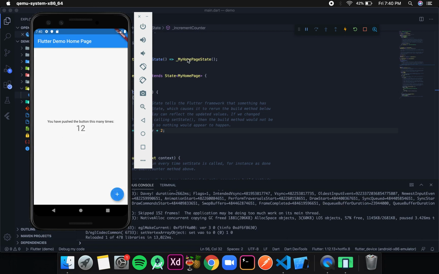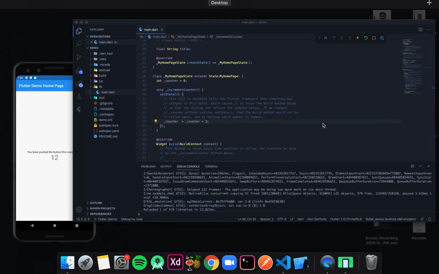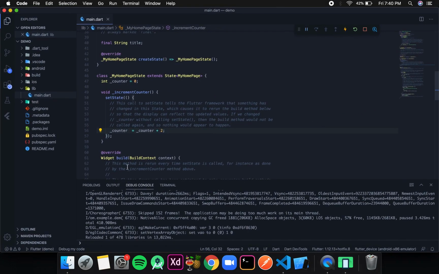Okay, so this is the basic structure of any Flutter application. We will start building the application from scratch in our next tutorial.